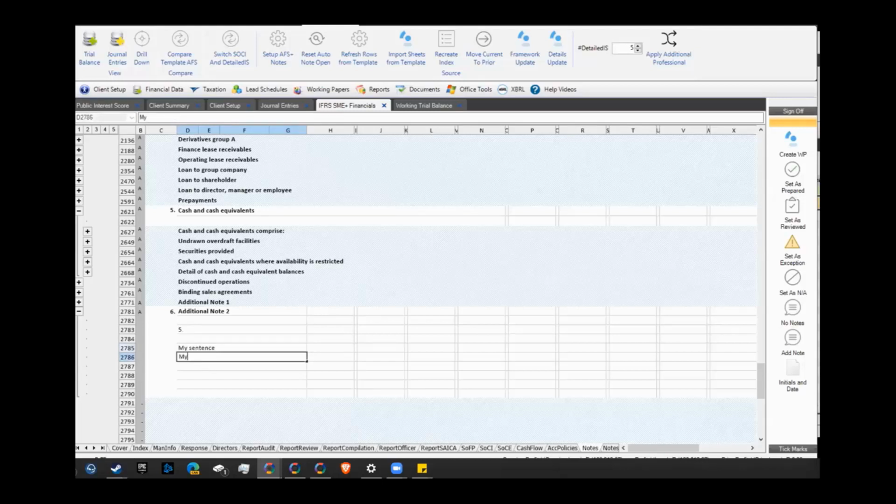It's the same as just doing free form text, but because I put an equals and my sentence, Draftworx and even Excel knows that there's going to be more coming. This is something that they need to calculate. Okay.